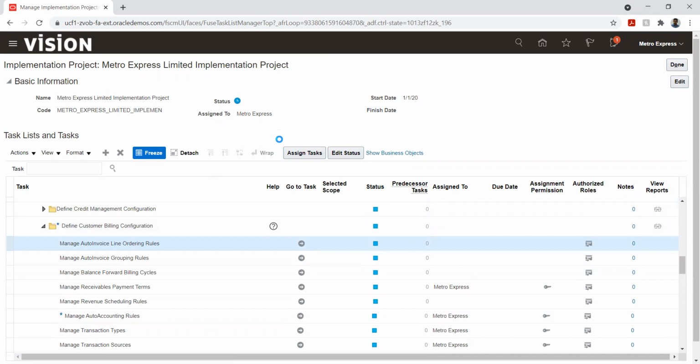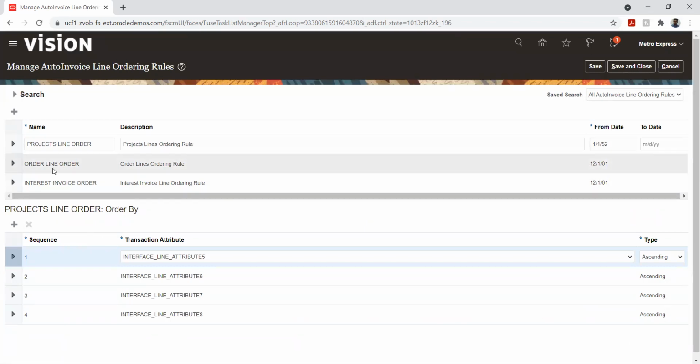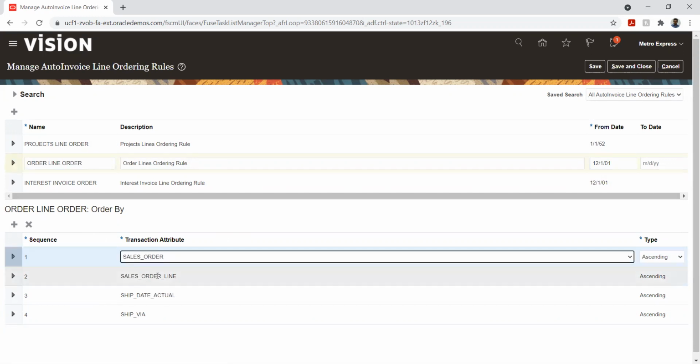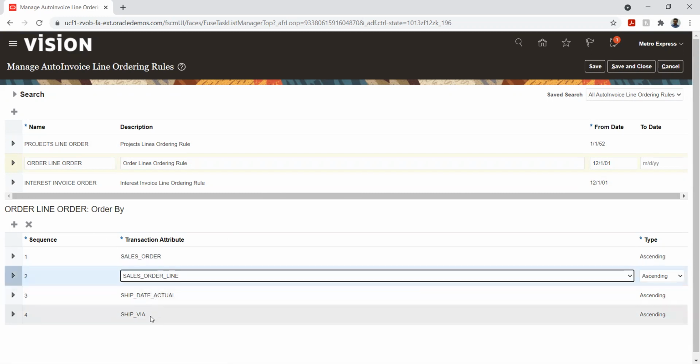Manage auto invoice line ordering rules. So here if you see, we can select based on any parameter. For example, here they have selected based on four conditions. So this will create an and condition, which means it will pick for sales order number, ship line date and ship via, like whether for freight or any other mode.